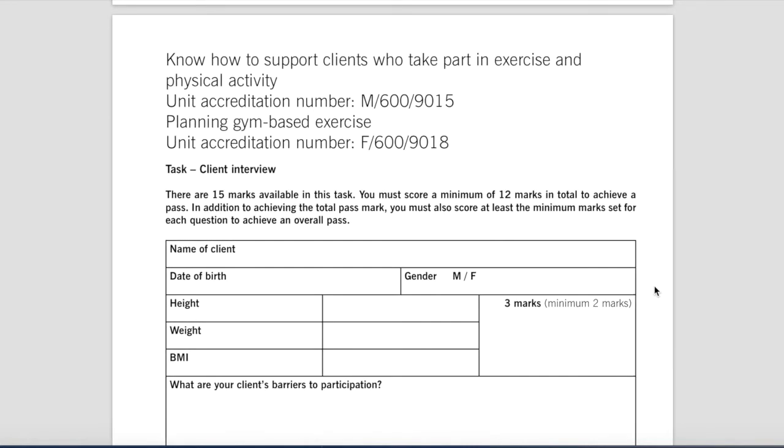Page 7 is to know how to support clients who take part in exercise and physical activity and planning gym-based exercise. Now, this is your client interview. As part of your assessment, you're going to ideally pair up with somebody else in the class, and you're going to role play as a trainer and as a client.